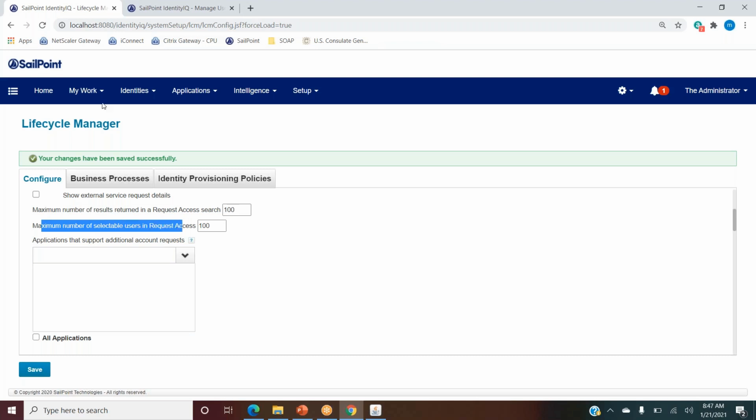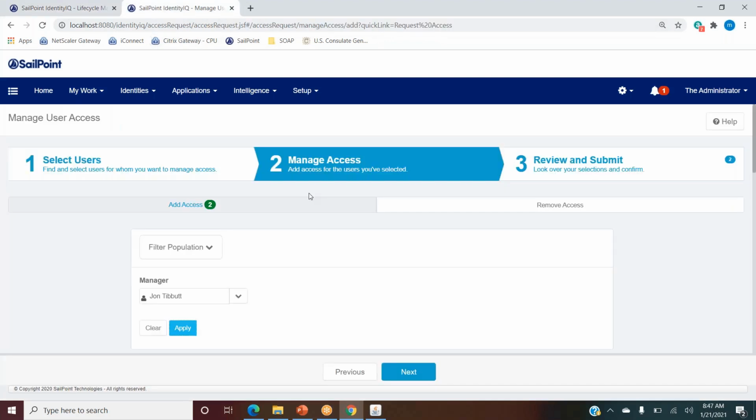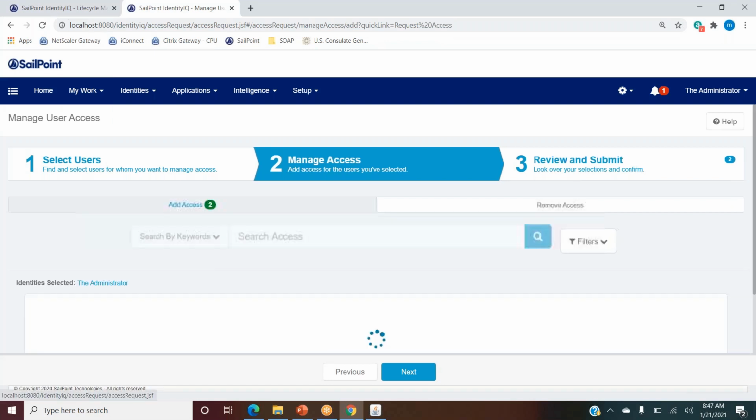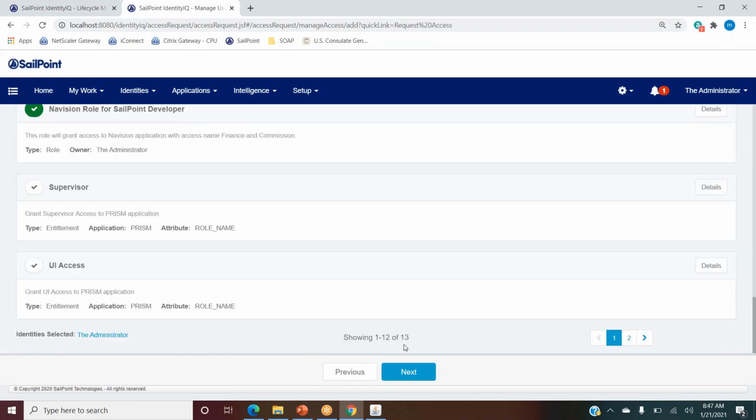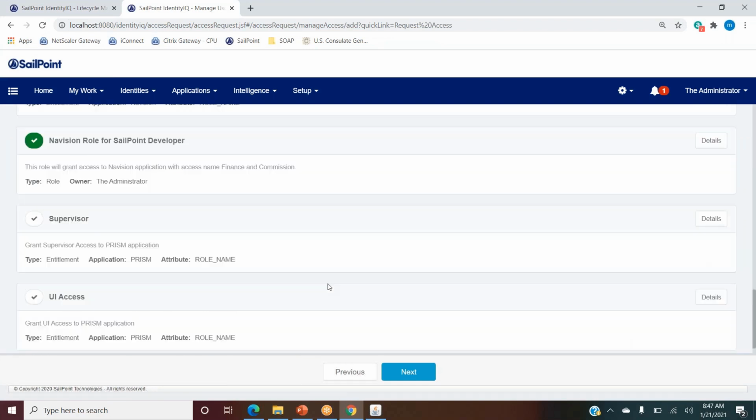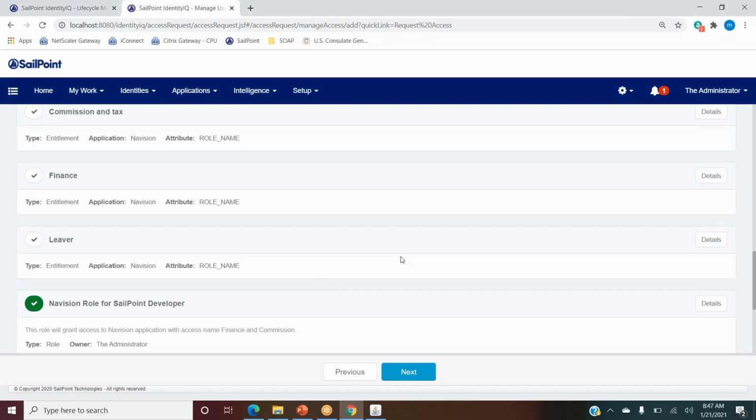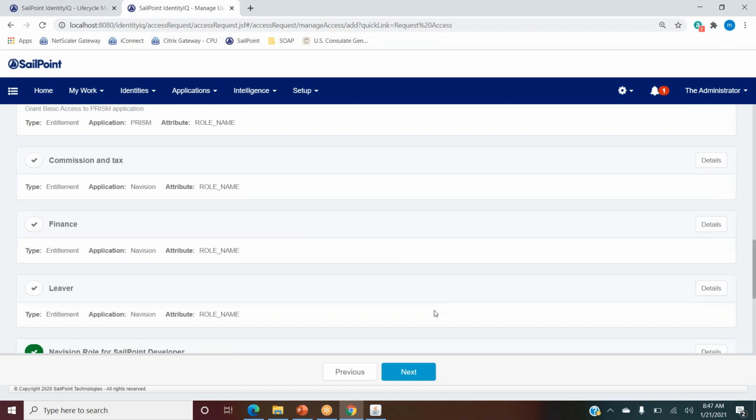So what exactly this means is, the maximum number of accesses we can show here is 100. I don't have 100, but otherwise, let's say we have 1000 accesses, it will still show 100 on this particular page. You can click on next, next, next. The maximum value we can show is 100.